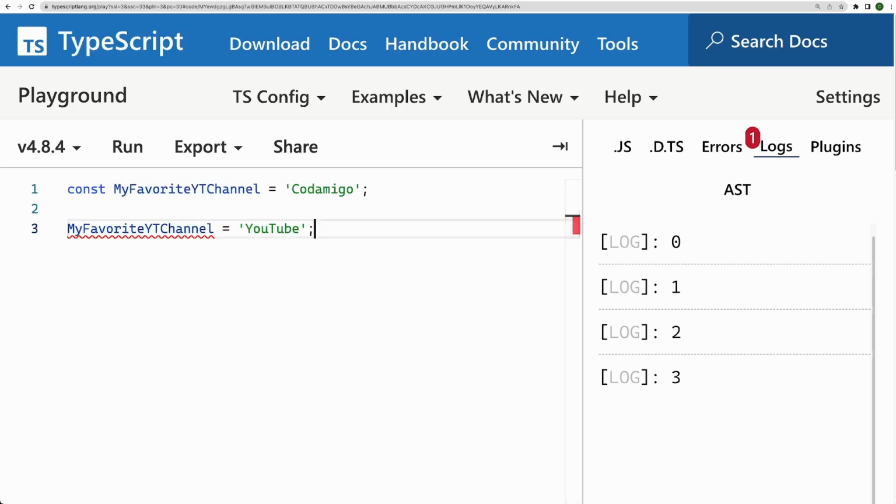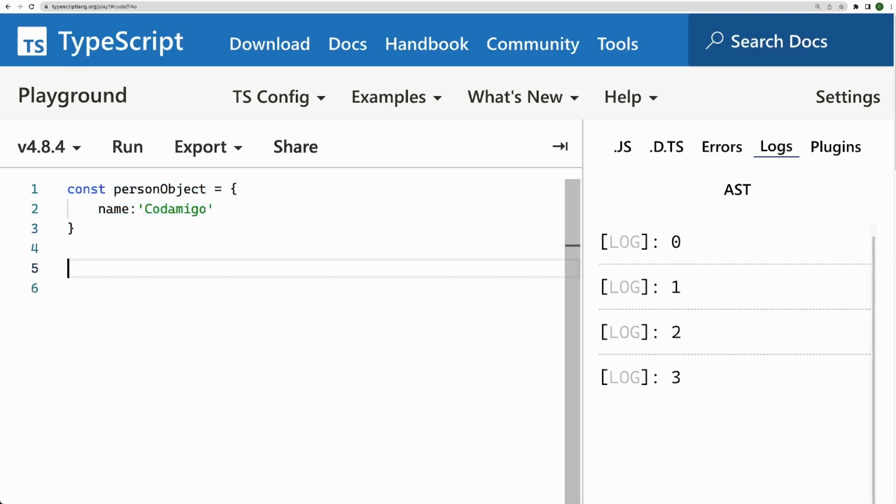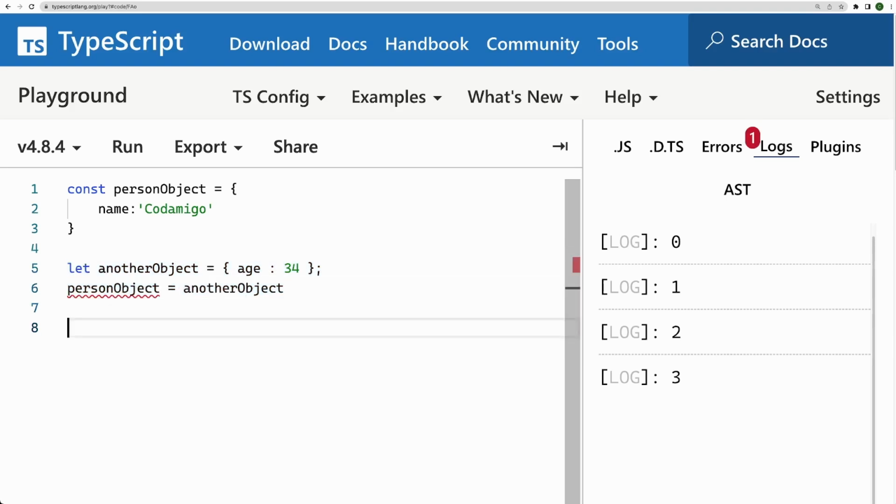Okay, let's move on with one more example, and this time around let me show you how objects and arrays work with the const keyword. Let me define an object. Let's call this person object. It's a constant, right, which has one property, which is Kodamigo. And let me define another object. So I'm using the let keyword this time. And if I'm trying to assign this person object a new object, this is not working.